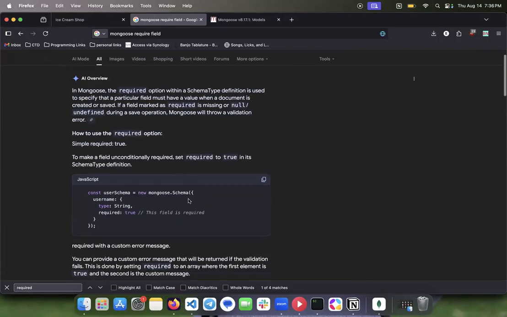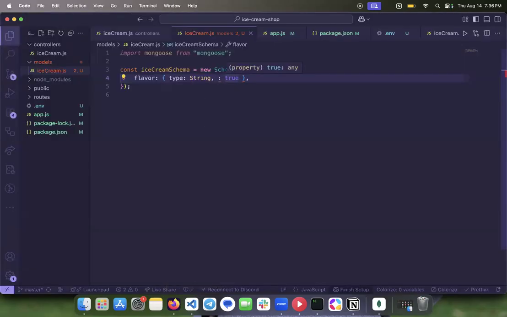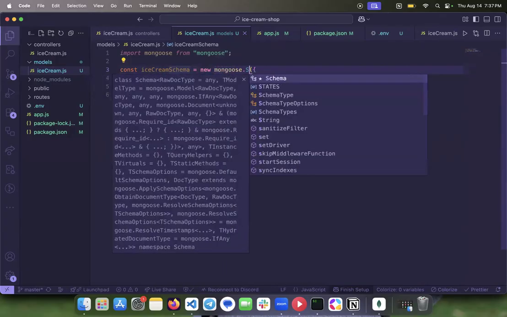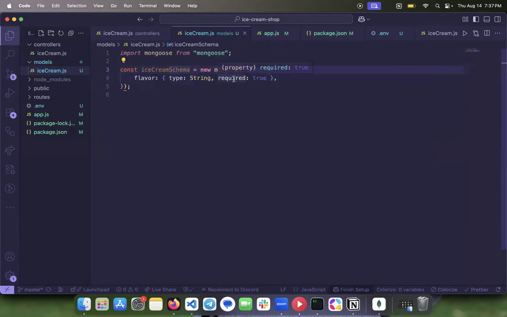Required option. Okay, that's what I thought. It's not completing this for me, which kind of sucks. Actually, I think that's why. Nope.